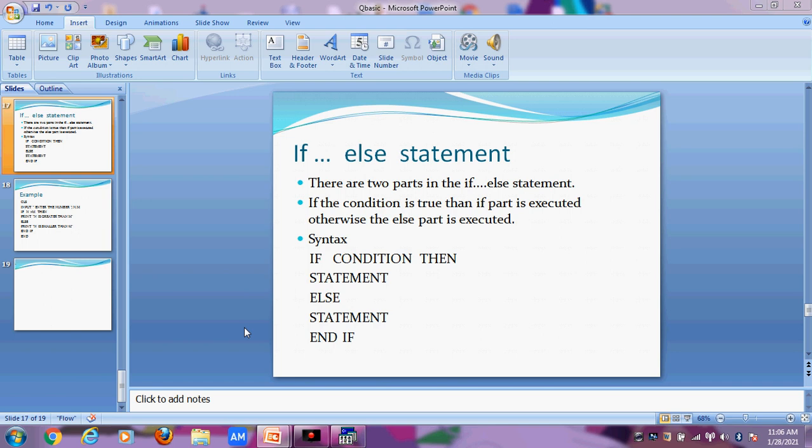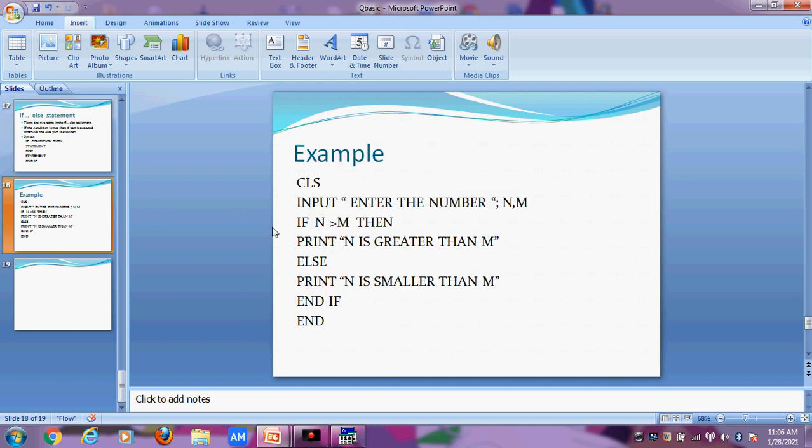Now I will show you one example related to this. For example, we will enter two numbers and find out which one is greater. All of you know that if both numbers are not the same, then one number is greater and one number is smaller. So here we assume that both the numbers are not the same. Now we will take two numbers here, like input, enter two numbers. So we will take two numbers, n and m.